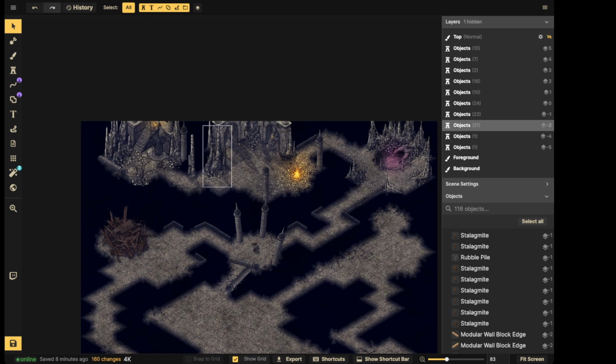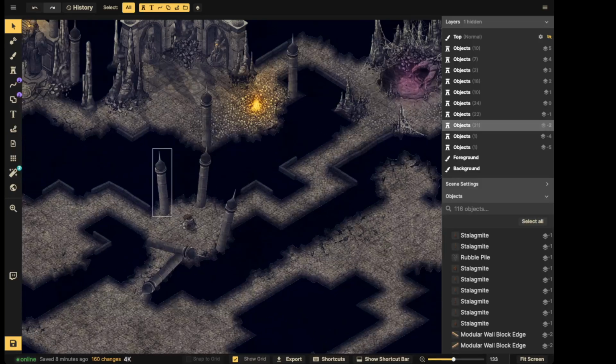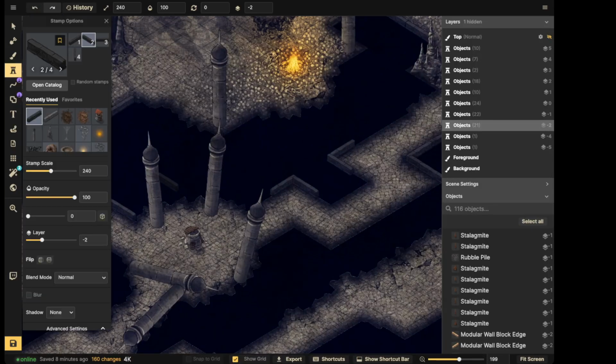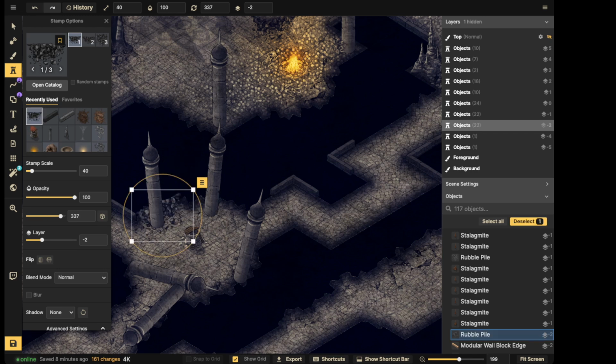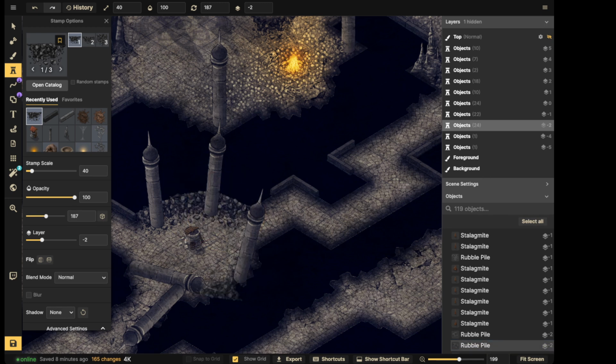Where are we at for time? Nine more minutes. Let's go ahead and touch up this last room right here. What I'll do is I'll take rubble and make it look like this whole wall right here has some rubble on it. So I'll go ahead and place it here, put another one here and here, like that. And then we'll put some right here, here.